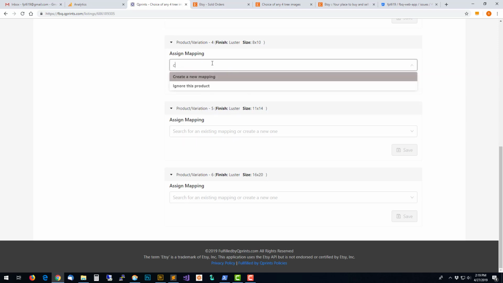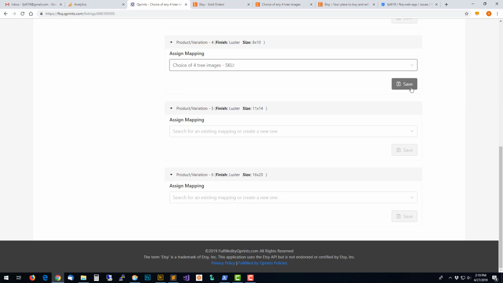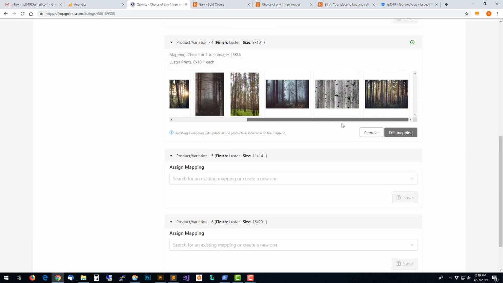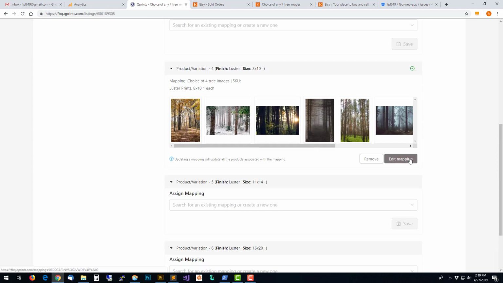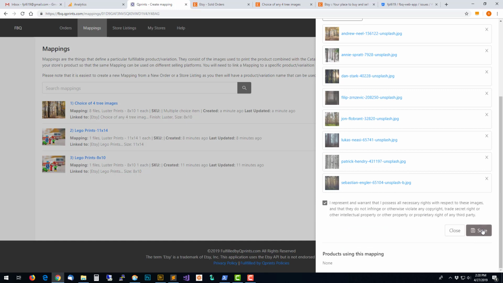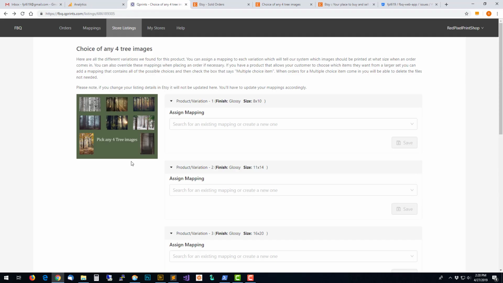I'm going to type in here and search for it. And there it is, choice of 4 trees. And I'm going to click Save. And now you can see here it's expanded it out to show the different images that are in it. I am going to edit the mapping, and that's going to take me back to the mappings page. And in the name, I'm going to change it to say that is 8x10 luster, just to make it a little bit more clear, since there were the other variations for it. And now you can see I've mapped this one variation out of 6 for this particular product.